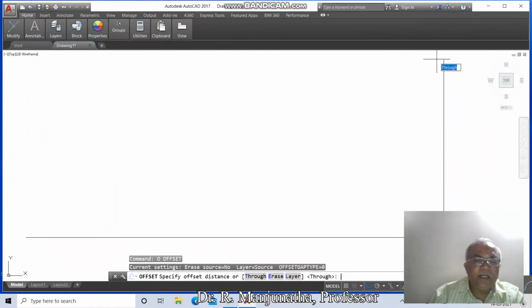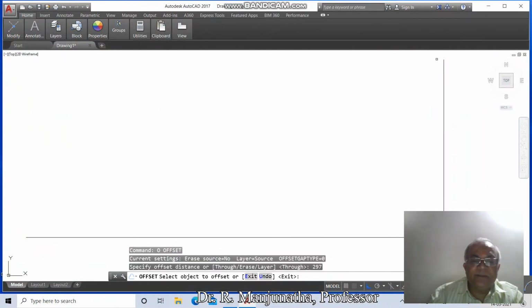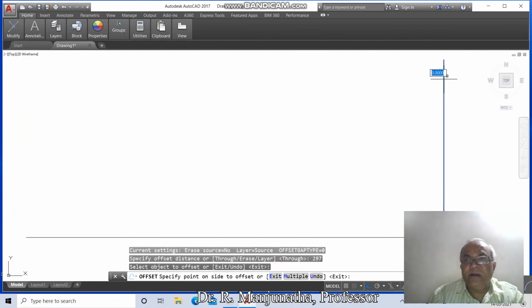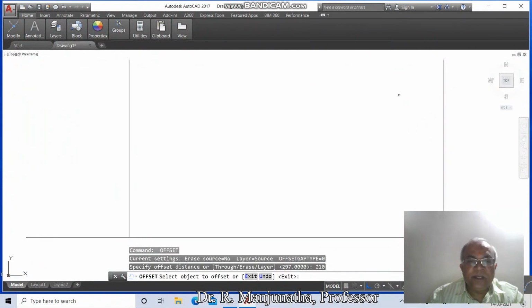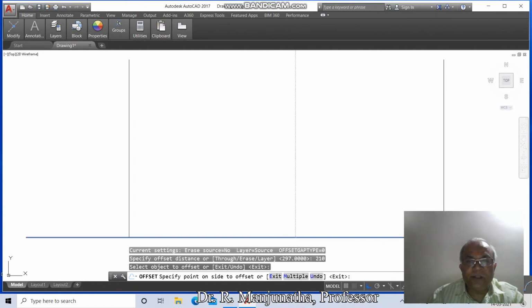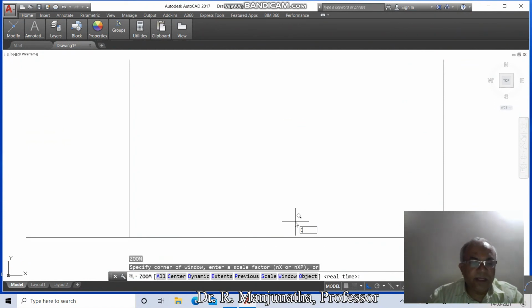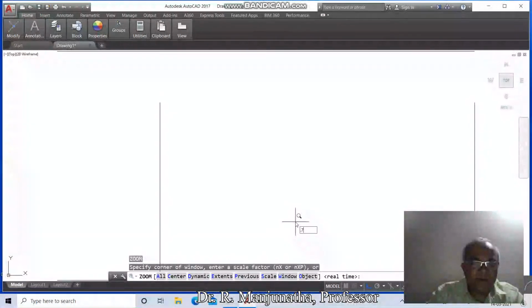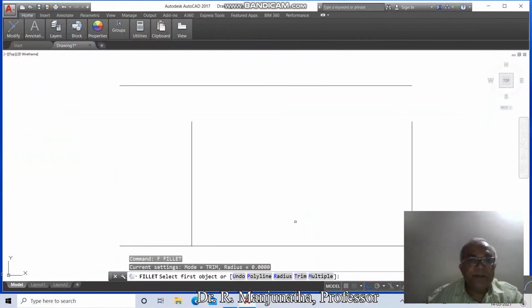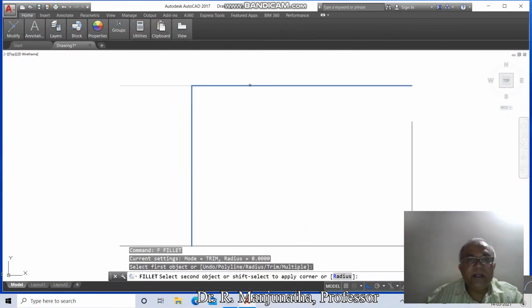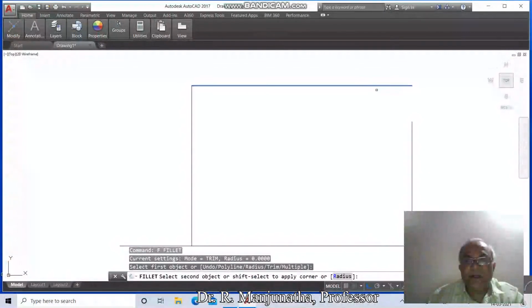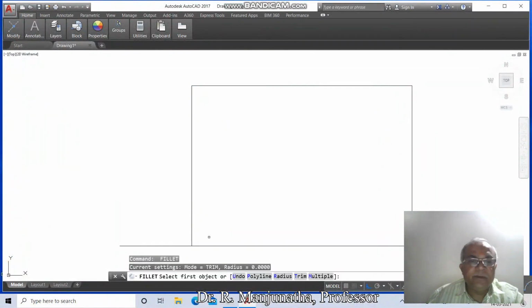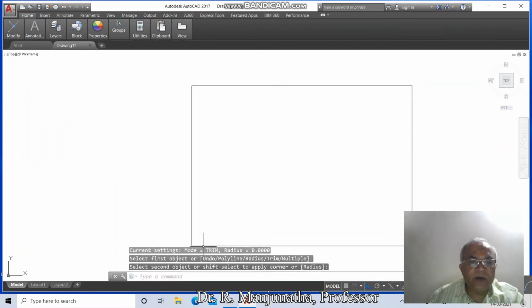Then go to offset, take the distance as 297, select this vertical line and offset to the left side. Then go to offset, take the distance as 210, select the horizontal line and offset to the top side. Then go to zoom, extents, zoom 0.7x. Then go to fillet, select this vertical line and this horizontal line. Select this horizontal line and this vertical line. Similarly between the vertical line and the horizontal line.